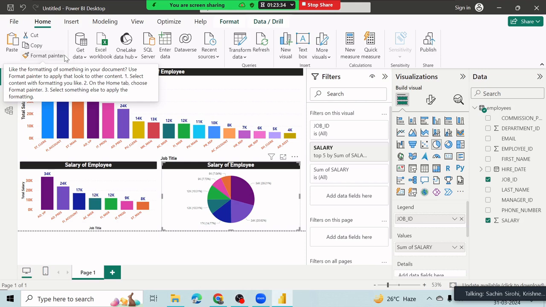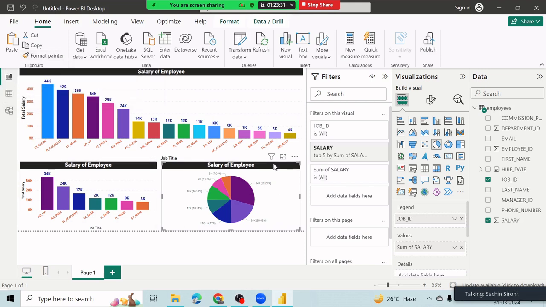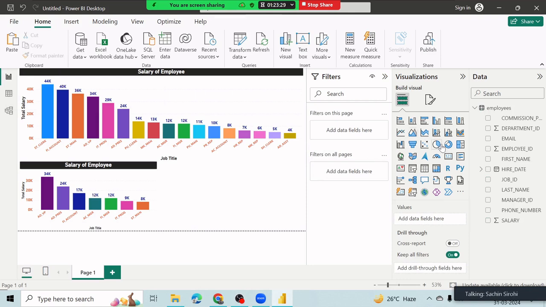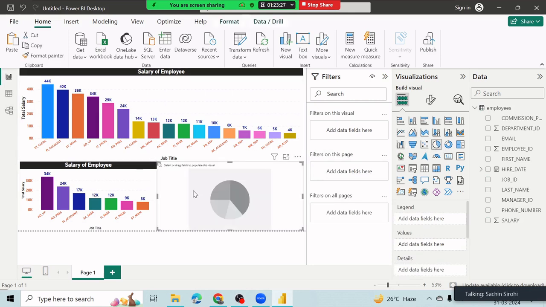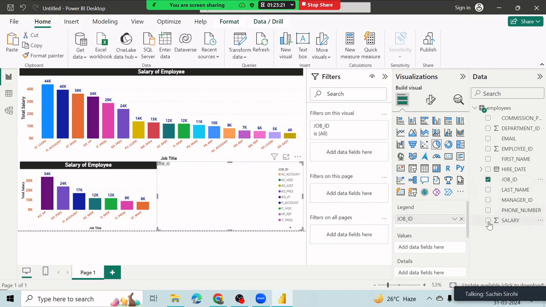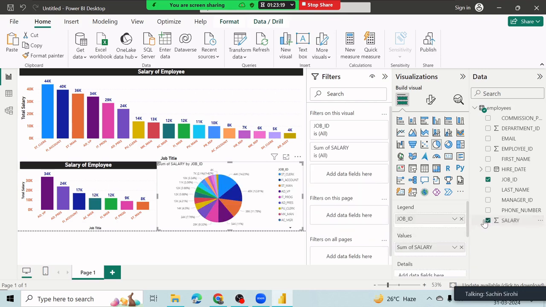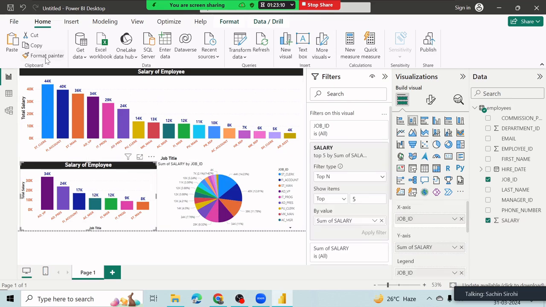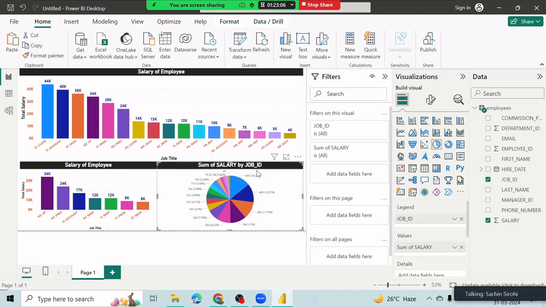Yes, yes. So if I just delete them and suddenly I take the pie chart and again I take the job ID there and the salary. Now the chart theme is not perfect. I want to apply this theme, so this one. Now click them and click on the format painter and just click them. You can see.